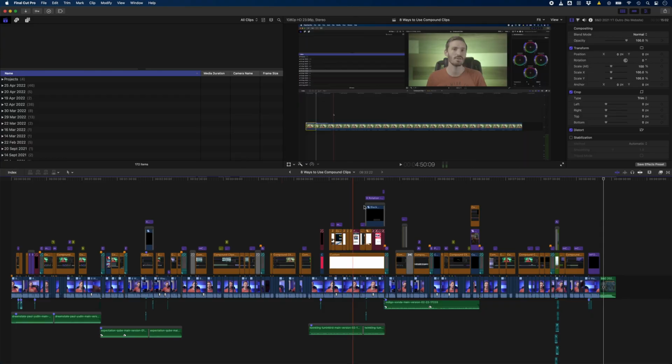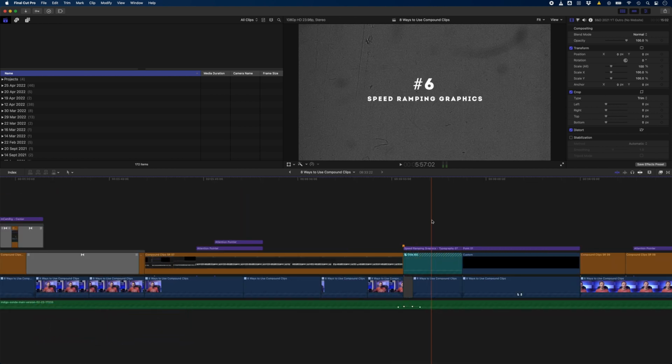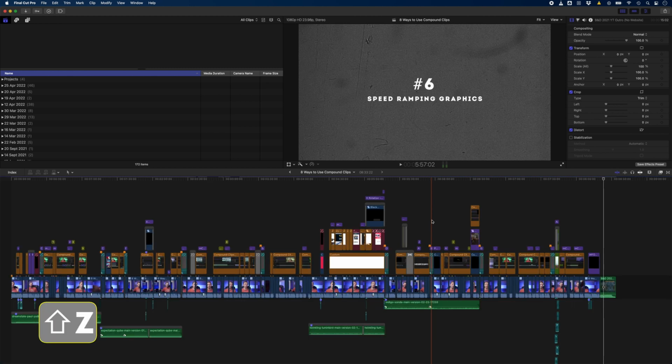Okay, bonus tip for you diehards that stuck around and made it this far, which is the full timeline zoom trick. You are probably familiar with the Command minus and Command plus keyboard shortcuts to zoom in and out of your timeline, but if you want to see your entire timeline quickly, you can simply hit Shift Z and that will zoom out to fit your whole timeline on the screen.